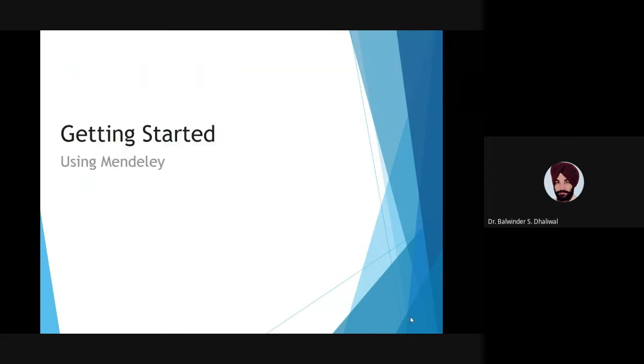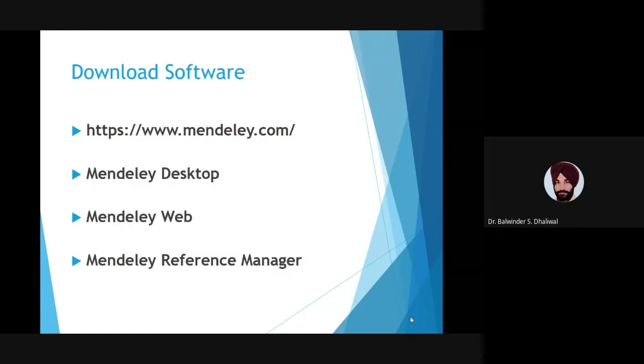So for getting started using Mendeley, the first thing is that we need to have our software. Here there are different options, like you can see I've written 4 different names. If you want to use Mendeley, then we need to visit this website, mendeley.com. In mendeley.com, there are now 2 versions. If we want to use Mendeley, then first we need to create our own username account. Using a username account, we can access Mendeley directly from the web.